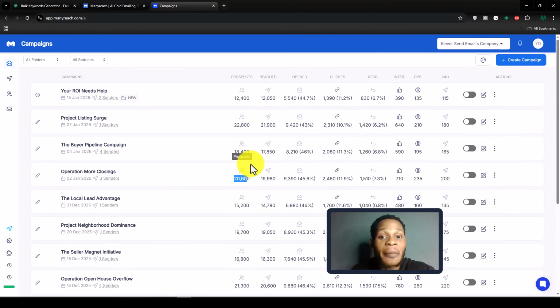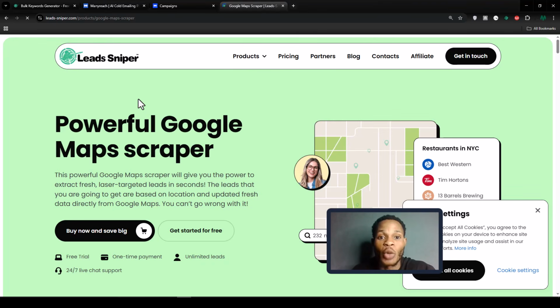How do you get people to send emails to? So let me show you what I do every single day to have loads of people I contact every single day for myself and even for my clients. Now I make use of the Lead Sniper Google Maps scraper. This is one of the best tools you can be using at this time in extracting leads directly from Google.